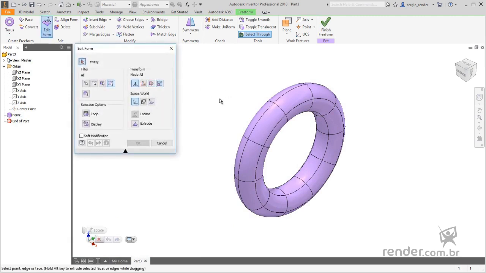We have a new box open, with several options. Note, for example, that we can filter our selections by choosing to select only points, edges, faces, body or all elements of the geometric shape. We can choose the transformation mode, choosing between translation, rotation, scale or all. You can choose the base space of movement, whether in relation to the world, view or local.